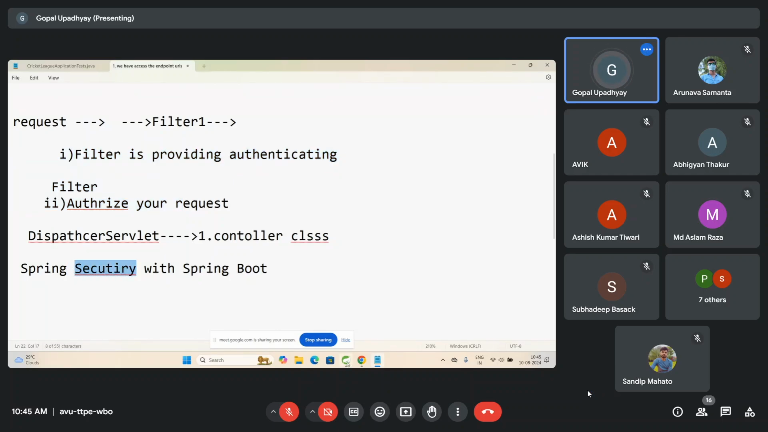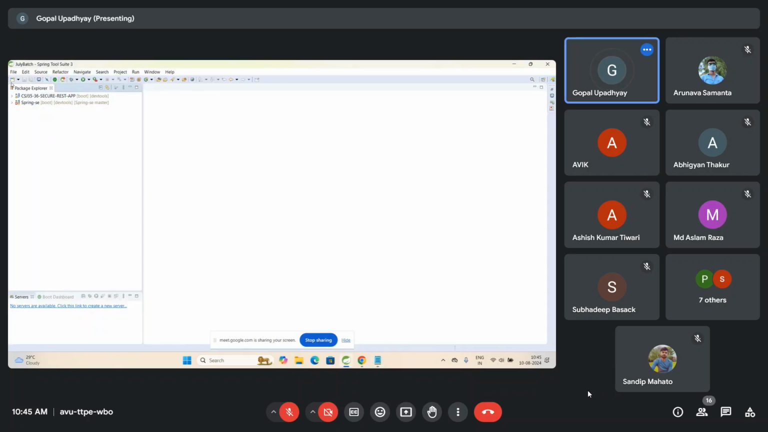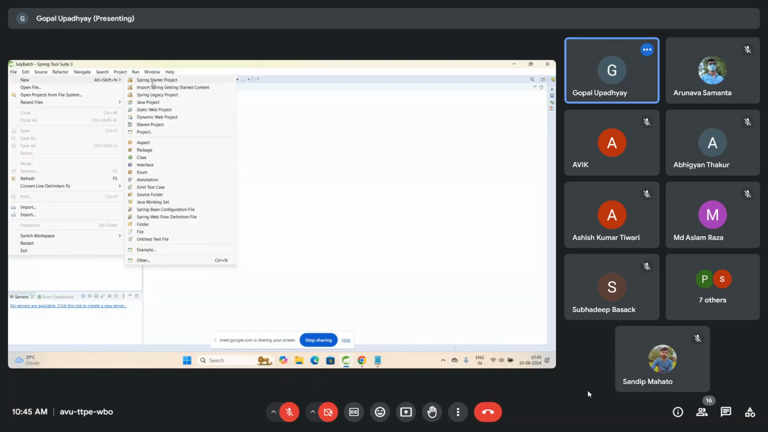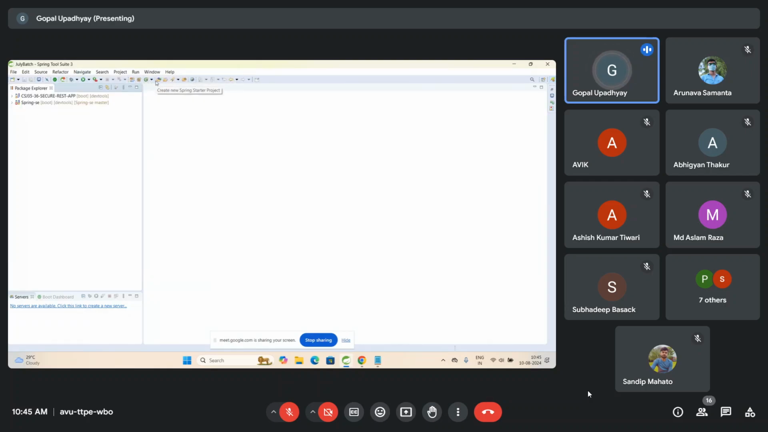Let me just create one project over here. Okay, so I'm going to create one project here: new file, new, Spring Starter Project. So I'm going to create one Spring Boot project.